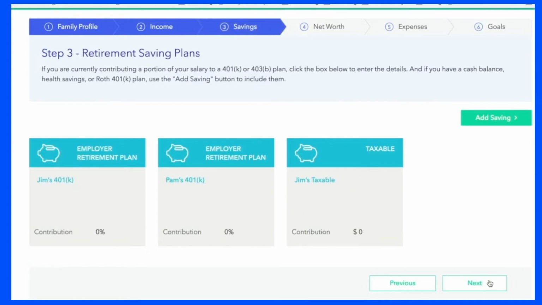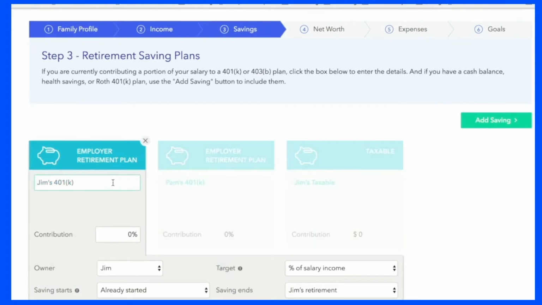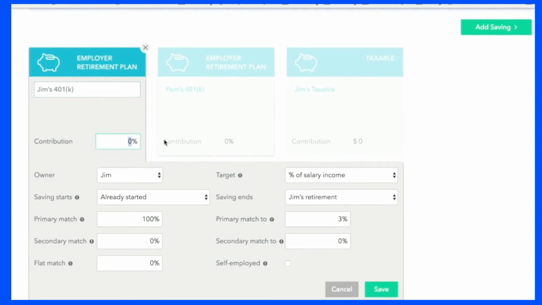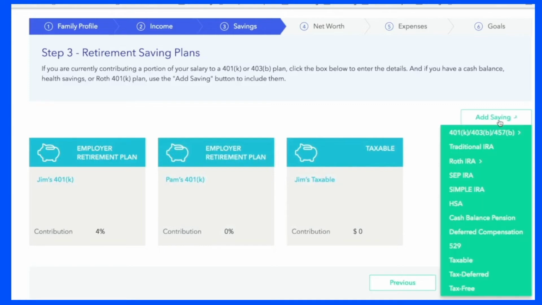I'll click Next, and that will take us to the Savings section. This gives you the opportunity to input all your contributions. For example, if you are contributing to an employer plan, click on this card and input the contributions that you're making. You can do that as a percentage of salary or just an annual dollar amount. Or if you're making the maximum contribution, you can indicate that, and down below you have the opportunity to input your employer match, if any, and then click Save. Now, if there are accounts that aren't listed here, simply click on the Add Savings dropdown, select the account, and then you can input the correct contribution amounts.